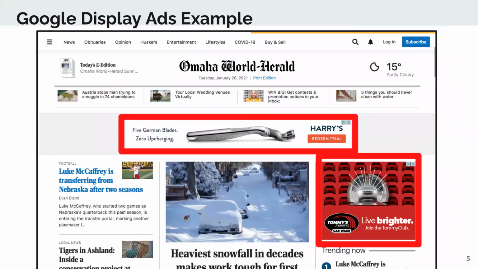But on top of the search ads, there are also these display ads. And I would say just think of display ads as image ads. And so this is a screenshot I took yesterday from Omaha World Herald. And I just have a big red block around these two ads. Here's Harry's. Click on this, get some razors. Right here, Tommy's Car Wash. Not quite sure what that is. But just think display ads or picture ads.